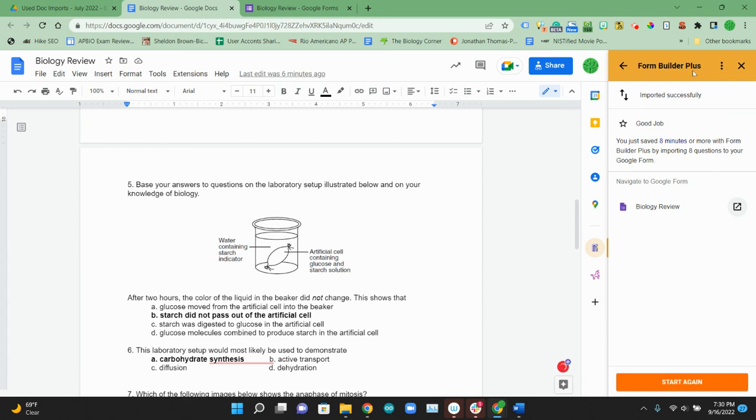That Form Builder Plus tool might save you a lot of time if you're a teacher trying to convert something to a Google form.